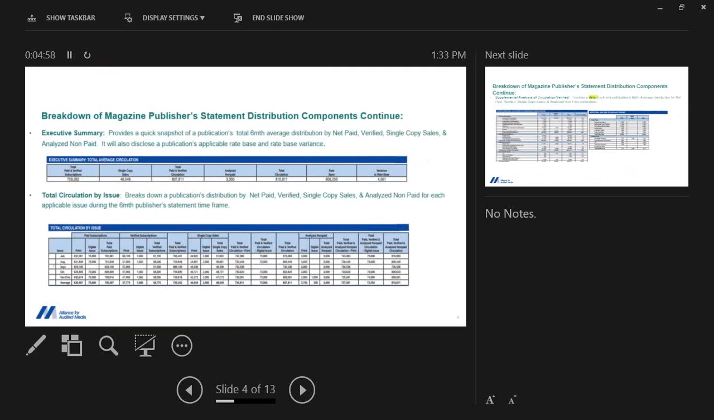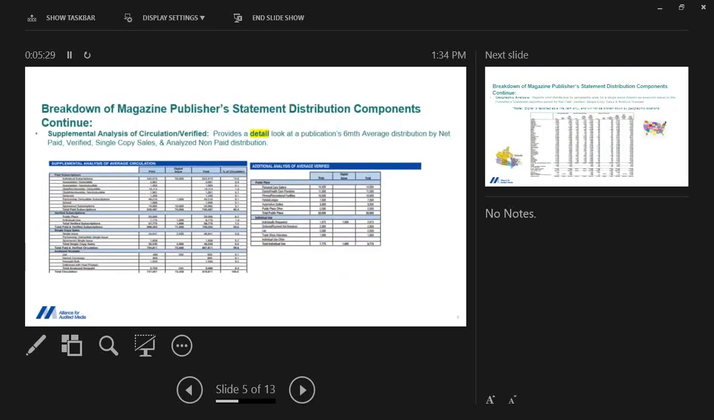Now, when you look at a publisher statement, if you really want a quick, down and dirty look at what a publication's total paid, verified, and analyzed non-paid distribution is, you want to look at the executive summary. Real quick, look at the total distribution for a publication. If you want a little more detail by issue, you want to look at the issue by issue section. It takes their total paid, analyzed non-paid, verified, and net information, but breaks it down per issue.